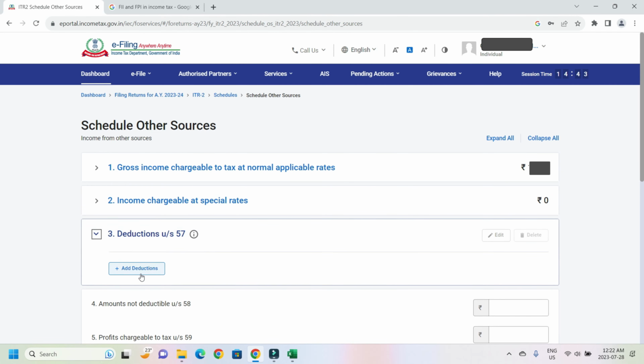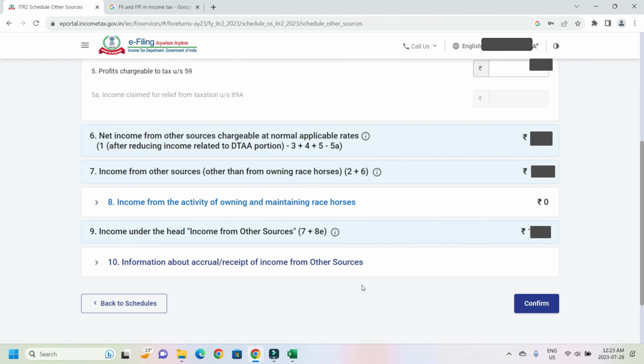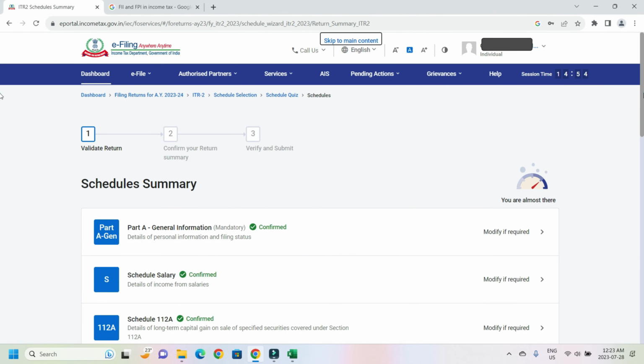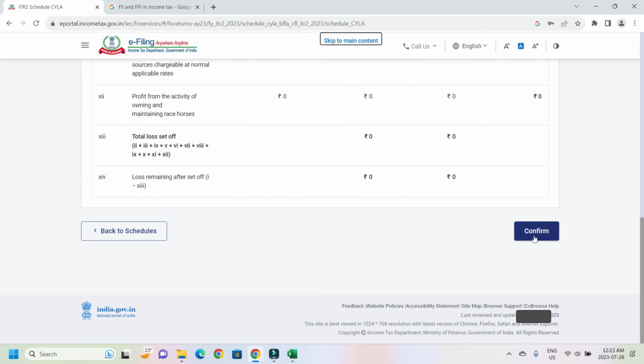There are no deductions. You can check what those deductions are. If you have anything, you can check here. There are no deductions. And then once everything is filled, confirm. Okay, so once this is done, the next part is CYLA, if there are any current year losses, and click confirm.